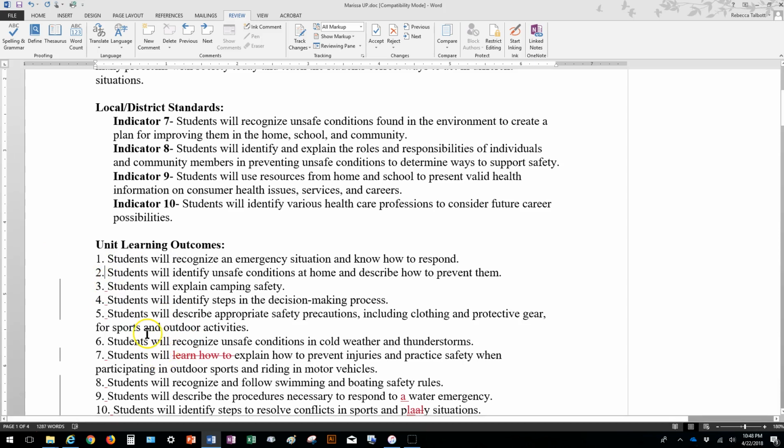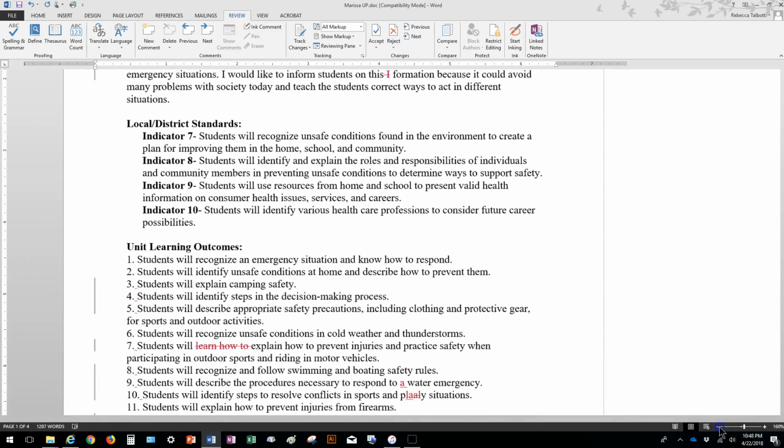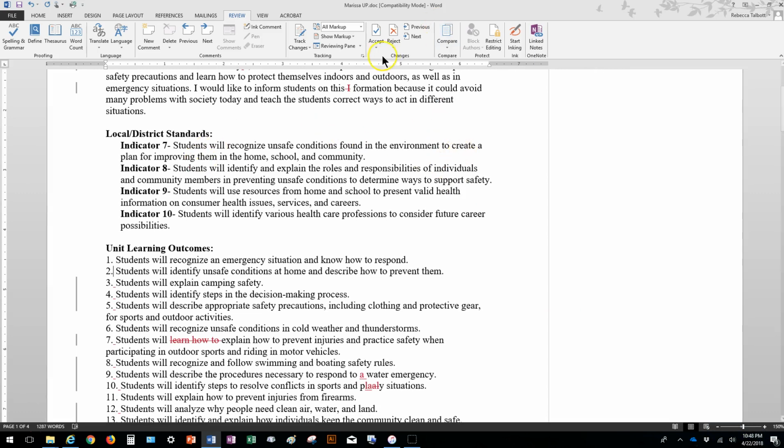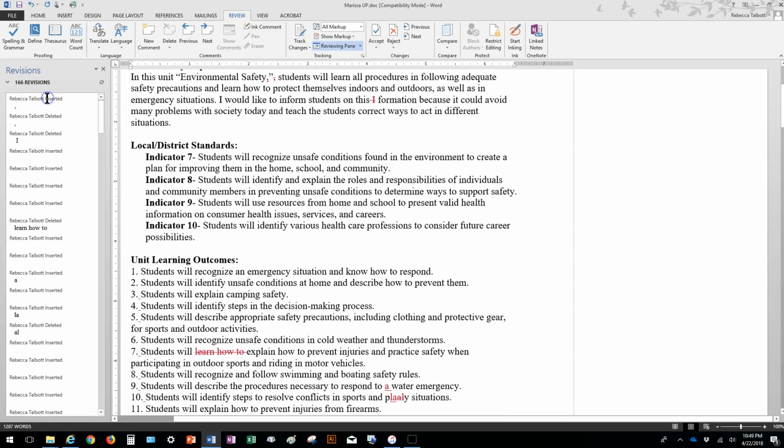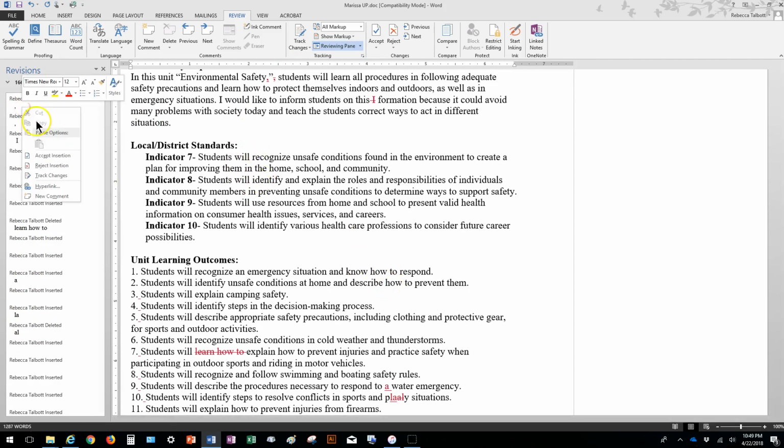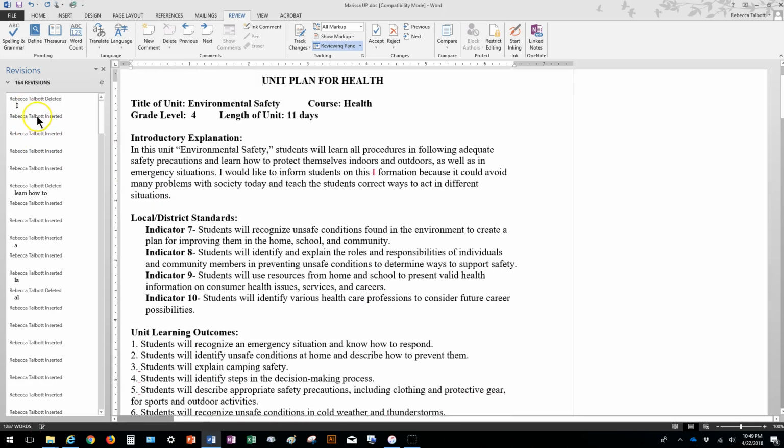But let's say you're still having issues, you don't see a little red line, you're confused, you can't find something. So what you can do is you can go up here and show reviewing pane, and you can have it show up on the side here. And then what it will do is if you click wherever it is, it will take you to the location of that item, and you can accept or reject each one.